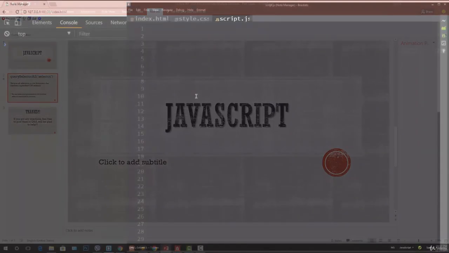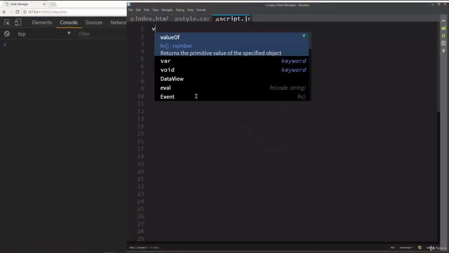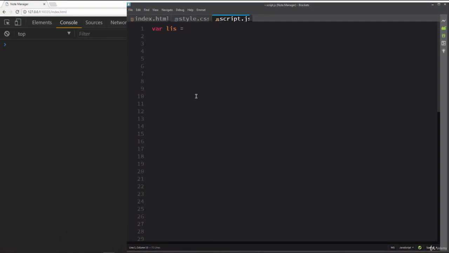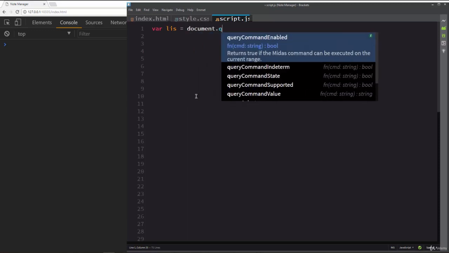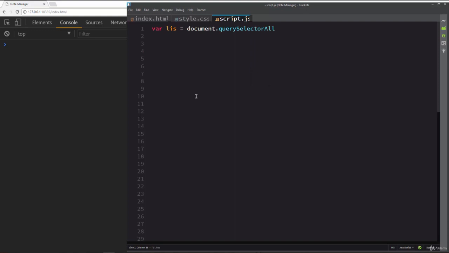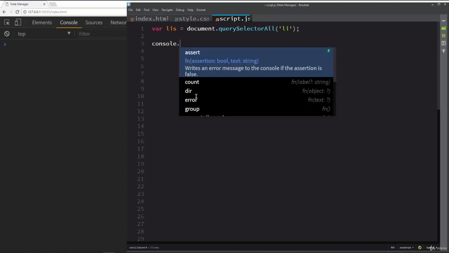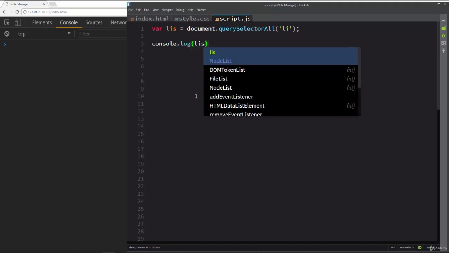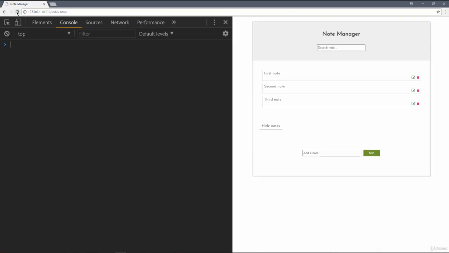Alright, let's go back to our text editor, create a variable, var lis equals, and use here the querySelectorAll method. Write document.querySelectorAll, and inside the parentheses let's select a list element. Then log it in console, write console.log(lis). Reload, and you see that we have the same result as in the case of the getElementsByTagName method.